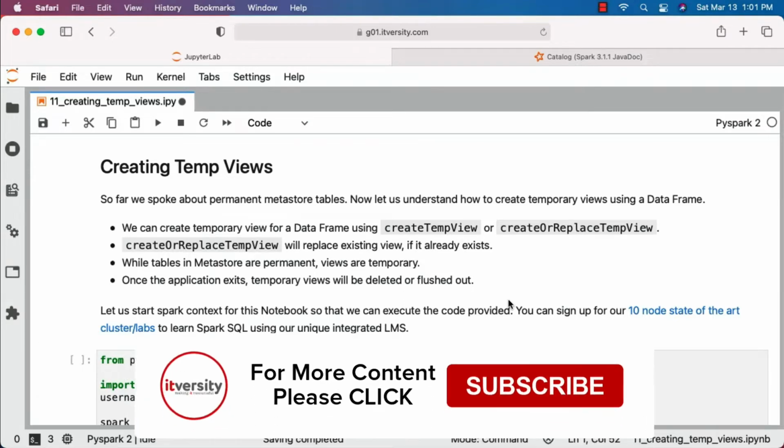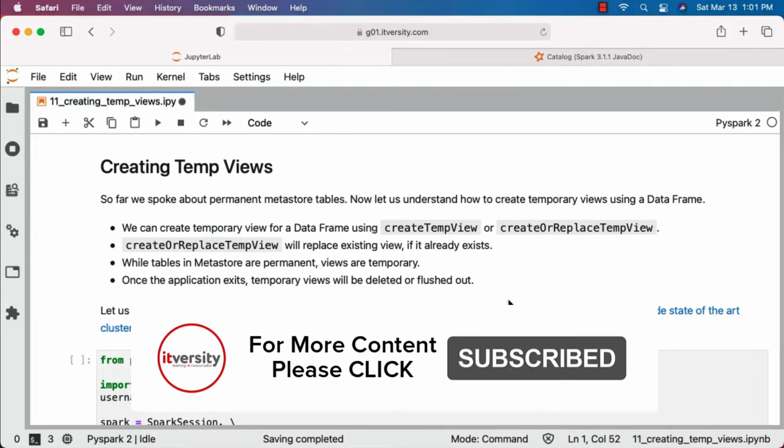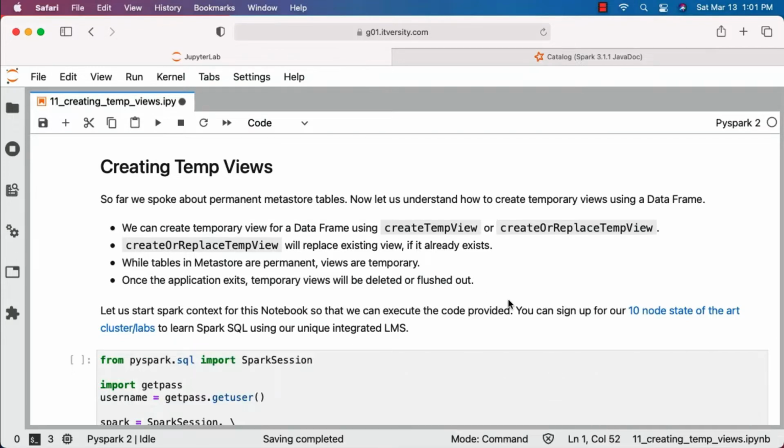If you use create temp view and the view already exists, then it will just fail saying that the view already exists. That is the difference between create temp view and create or replace temp view. While tables in Metastore are permanent, views are temporary. Once the application exits, temporary views will be deleted or flushed out. If you want to run queries on top of the data again once you get into another session, you have to create the temporary view, then you can run queries using that view.